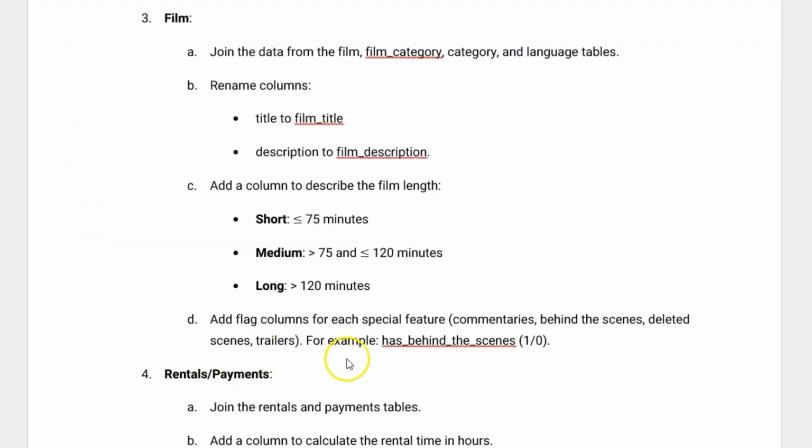So add flag columns for each special feature. We have commentaries, behind the scenes, deleted scenes, and trailers. For example, has behind the scenes, 1 or 0. For each movie, for each row, we will have to check if each of these special features exists, and if yes, to check 1, if not, 0. Let's see how we can achieve that.